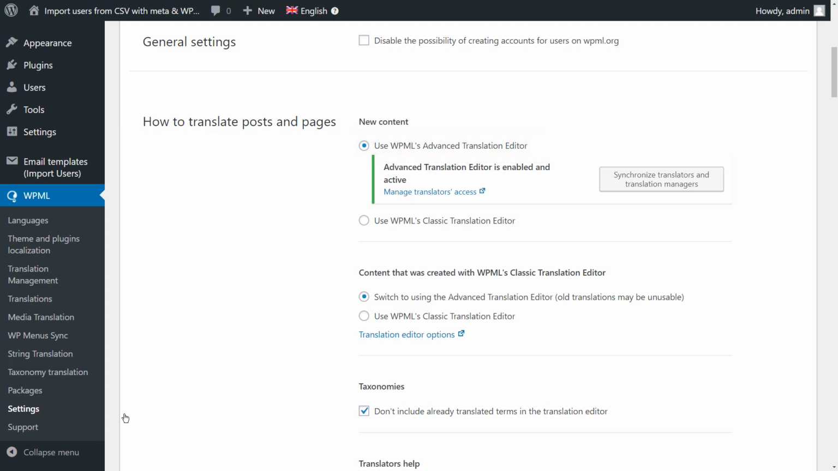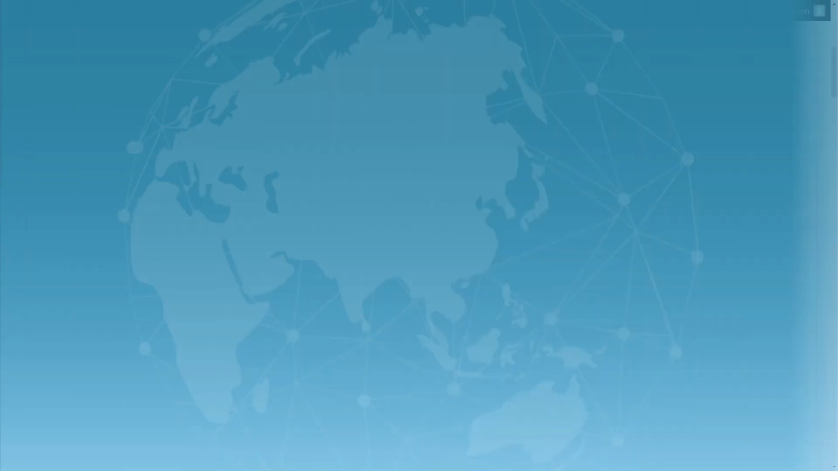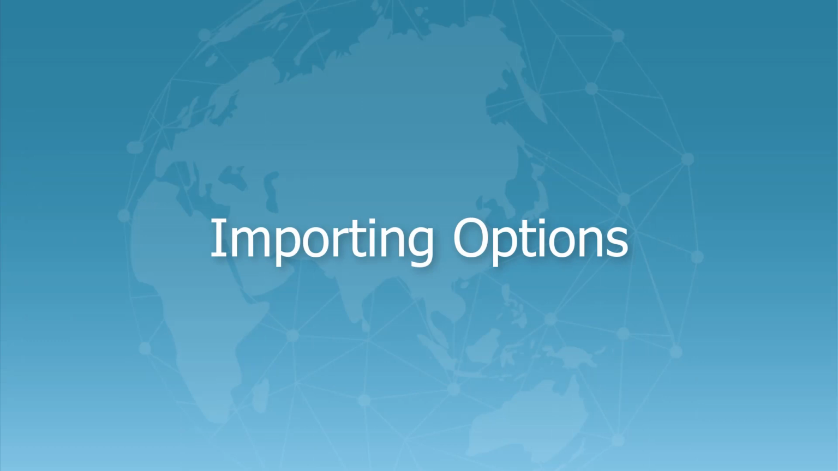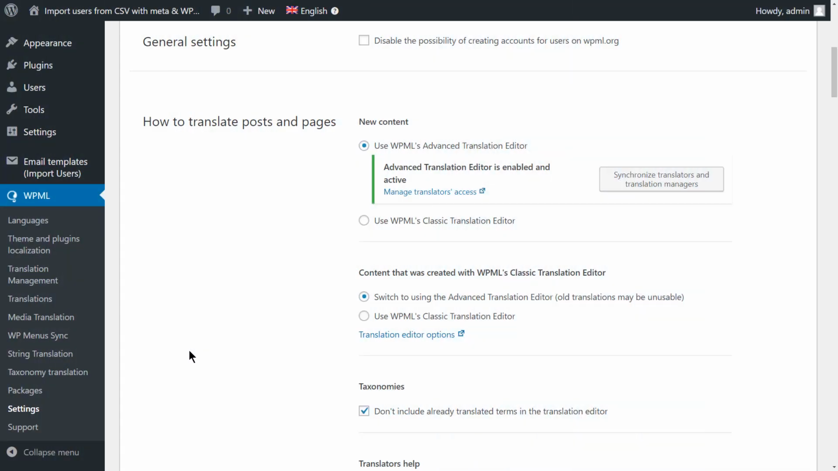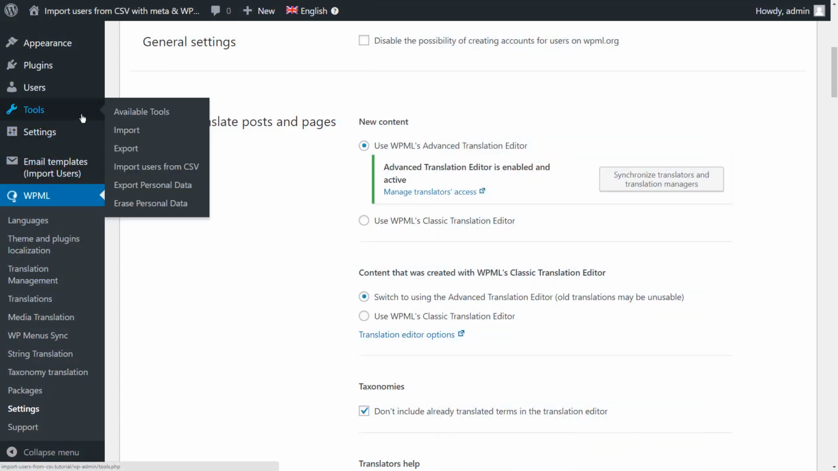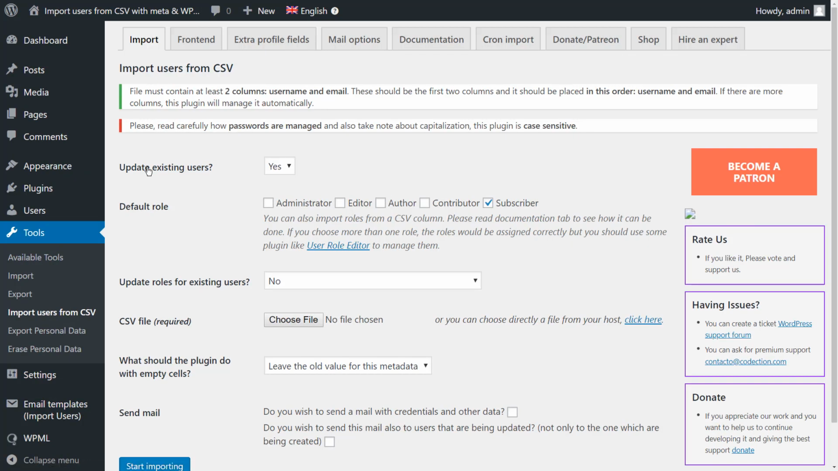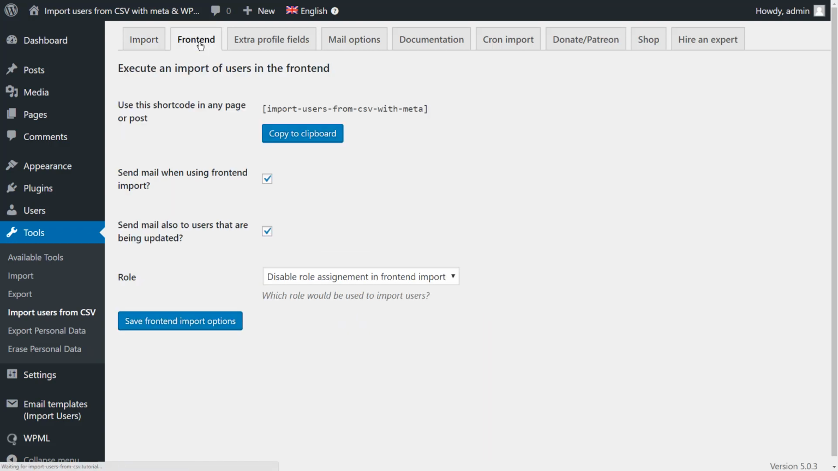Now that our website is ready, let's go over the different options that the Import Users from CSV with Meta plugin offers. Under Tools, click the Import Users from CSV. This is the import screen. Here, you can control the main options for importing your user's CSV file. On the Front-End tab, you can control the settings of importing users from the front end.